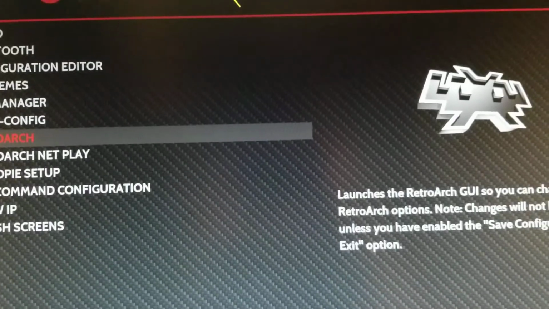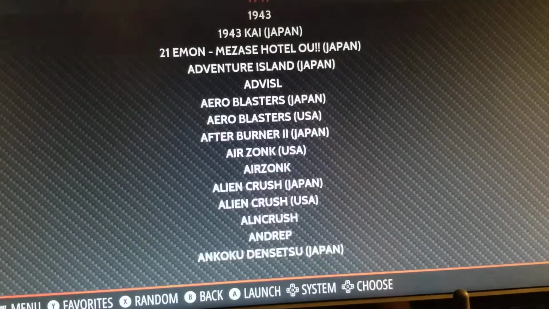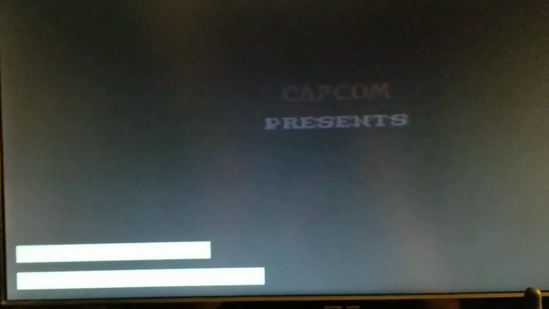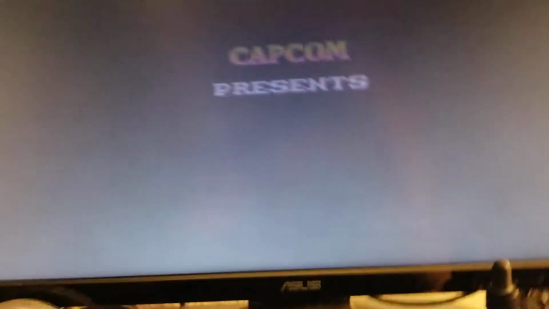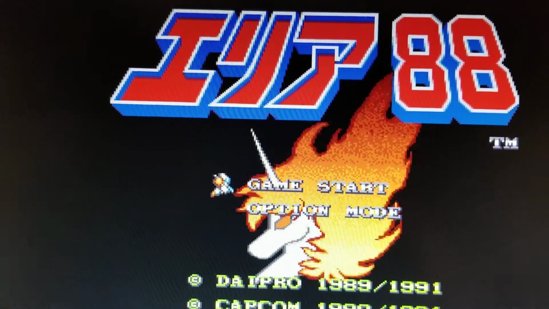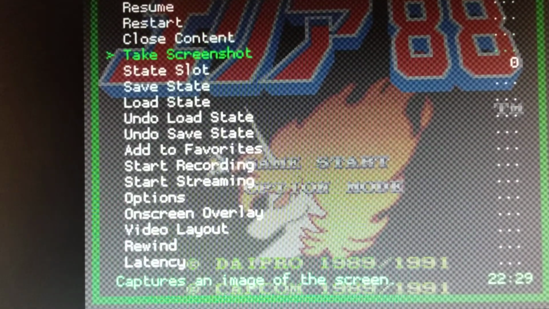Next, I'm going to run a system. Okay, I'm going to run Area 88. Let's see if this works. Okay, these are the detected controllers. And I'm going to see if this controller works. I'm going to press start. Okay, it works. I'm going to go back to the retro menu and see if the settings that I set were saved.